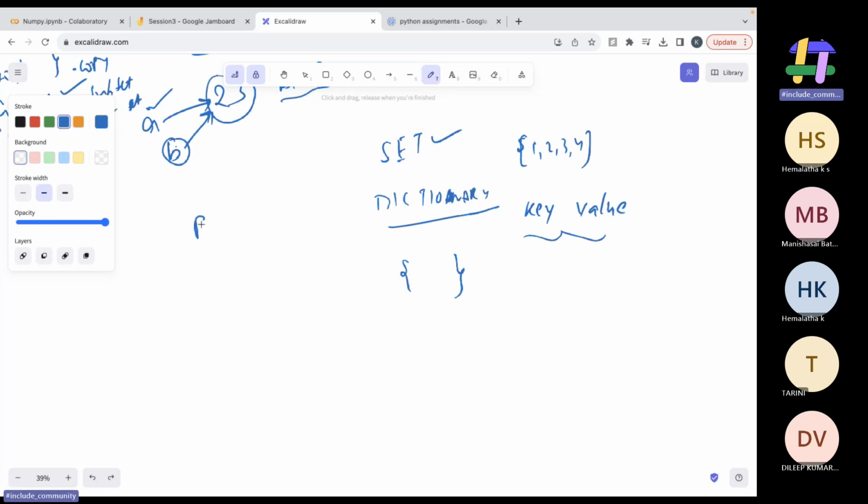Let's say if I want to store details of person one. So person one has name, location, or his age and his job. Okay.